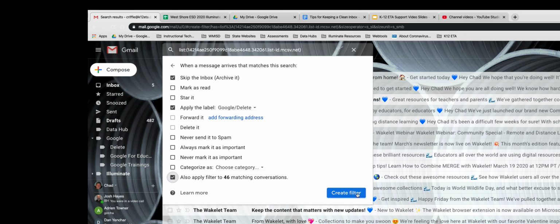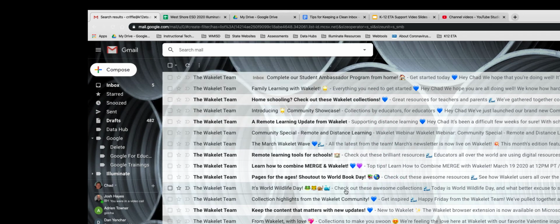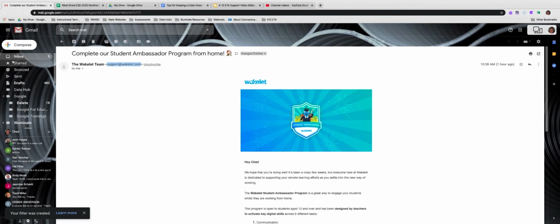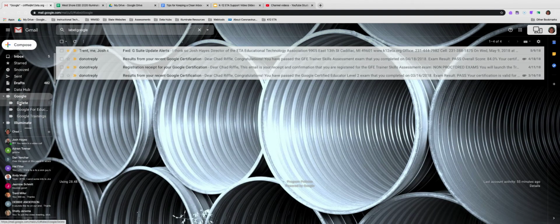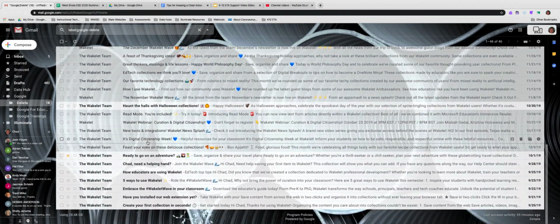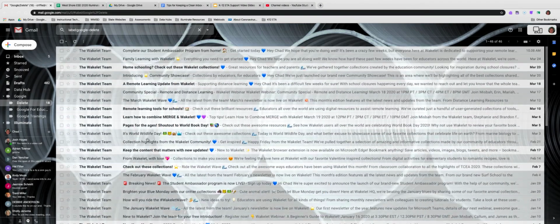So now when I click Create Filter, from when my inbox first started till the day my inbox ends, or I turn this filter off, that filter is going to be automatically applied to all of the emails that come from this support@wakelet.com here. And to test to make sure that that really happened, under my Google label over here, I've got my Delete. And look at that. All those Wakelet team emails are labeled here.